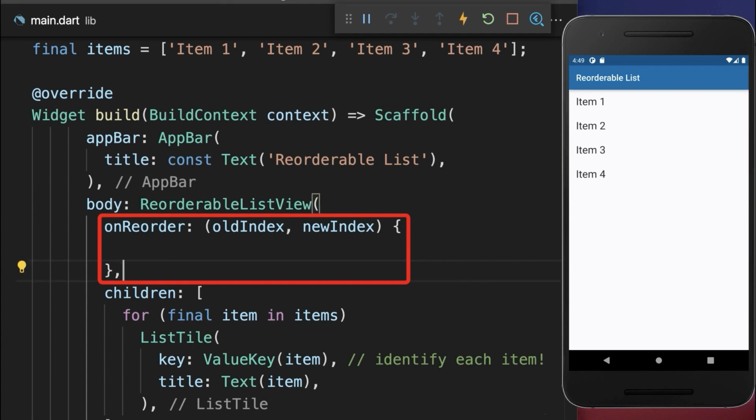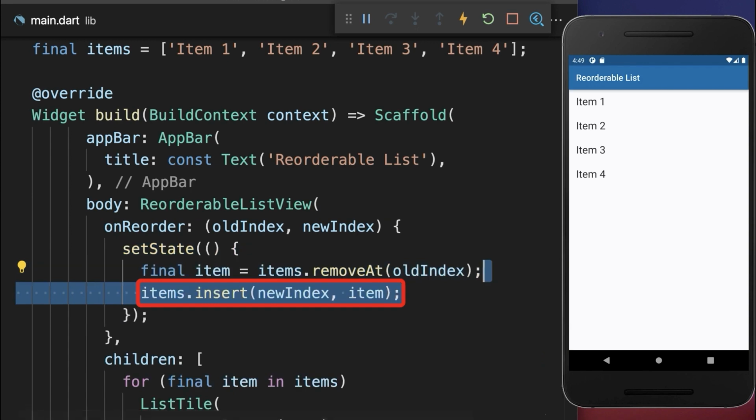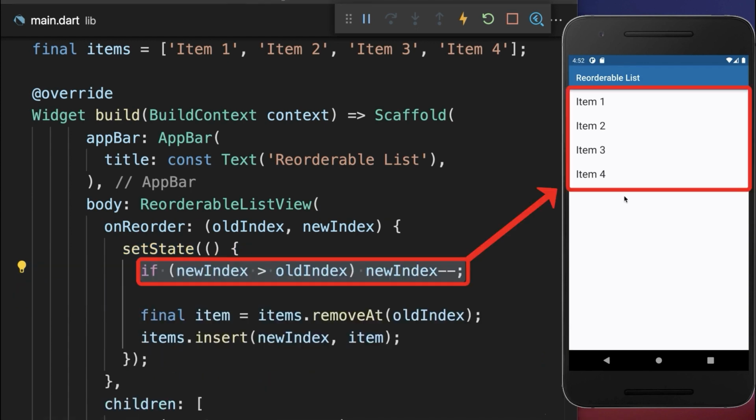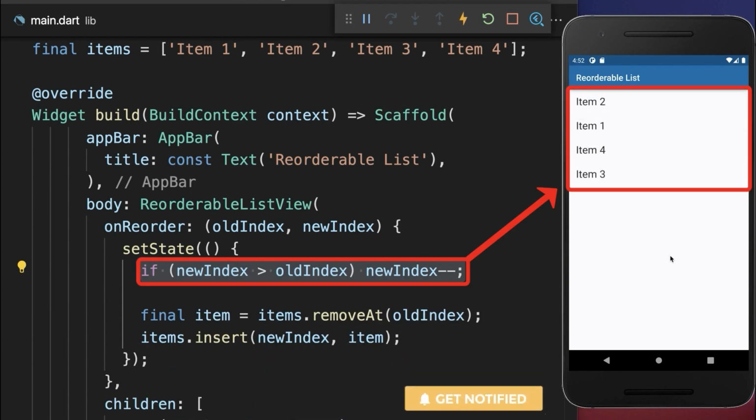Inside this callback, we remove the item from the old position and put it to the new position inside our list. Also add this line at the beginning, as a result we can drag and drop the items within the list and the list is always updated.